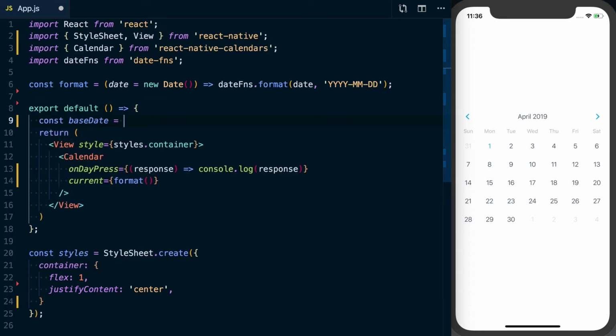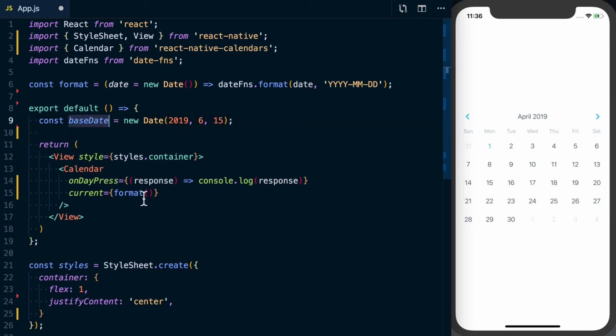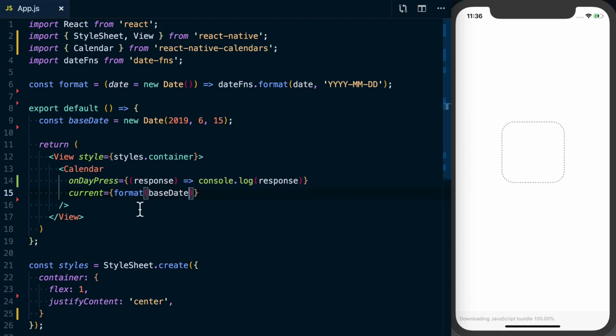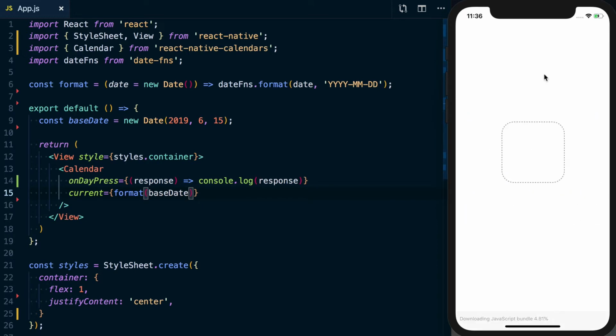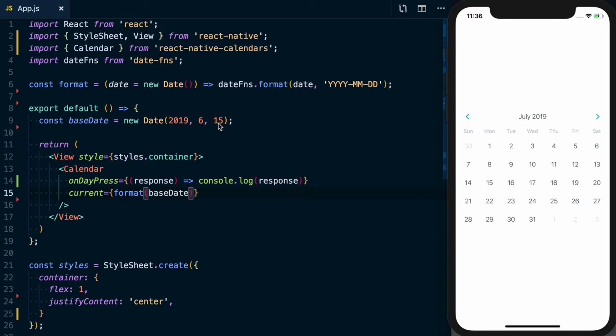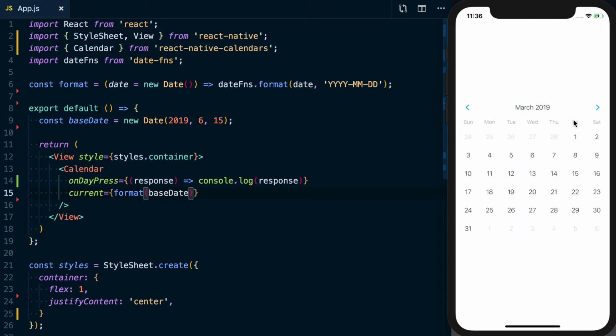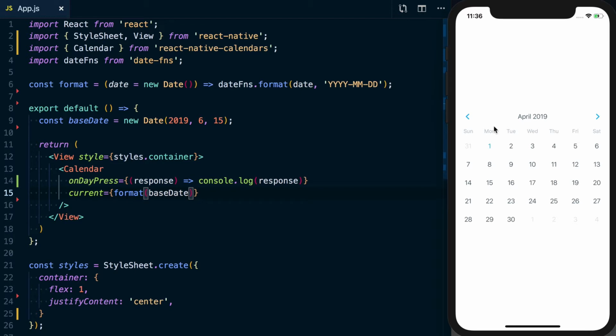So what we'll do here is actually format our date, and then let's go ahead and create a new base date. We're just going to set this to new Date, 2019, let's say 6/15. So we can pass this base date into our format function. And you can see now we're sitting in July as our base date. However, nothing's actually selected here yet, this 15th day, because we haven't gone ahead and marked it as such. So if we go back to April 1st, it's still showing that as our current day because that's what it is. Current is going to be whatever should be at the center of the calendar right now.